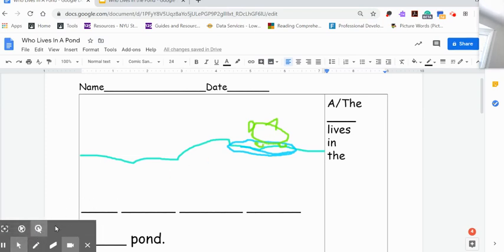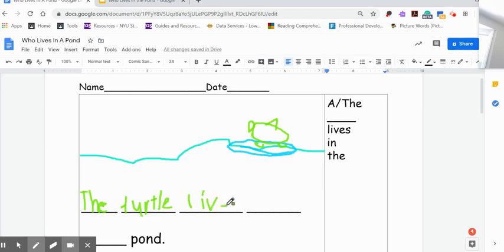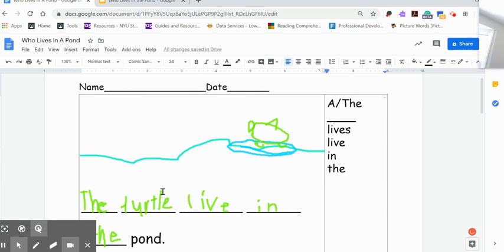The turtles, right? Or a turtle. Let's do the. The turtles live, right? Instead of lives. In the pond. So let me go here and change this too. That way you have the option of lives or live. Live, right? Makes better sense. And so your label, right?